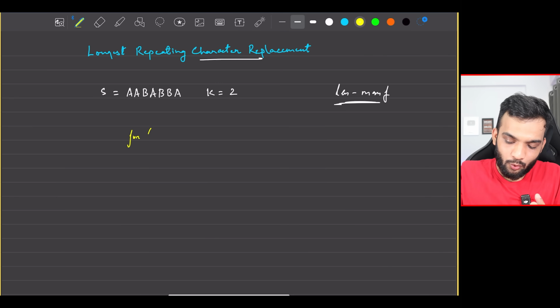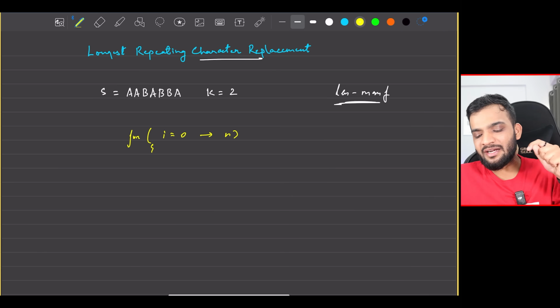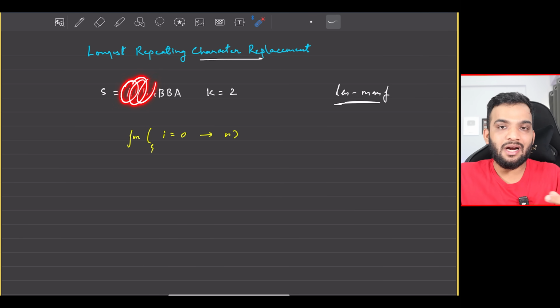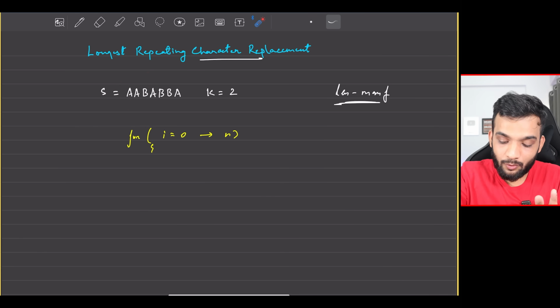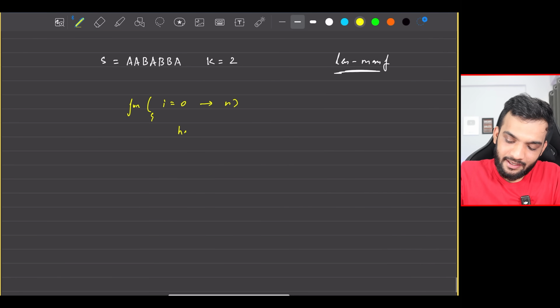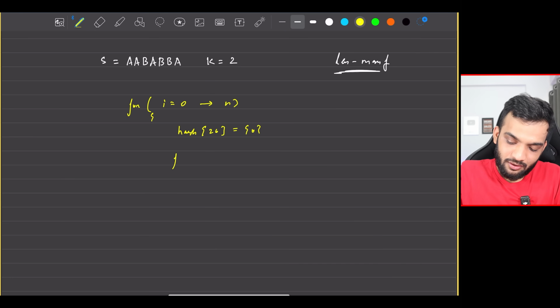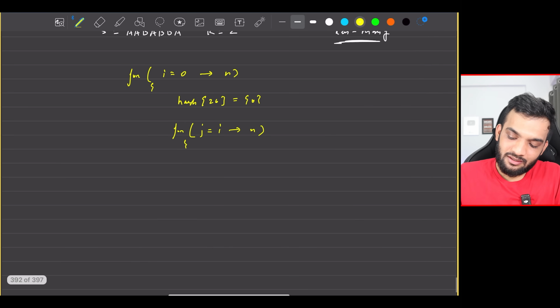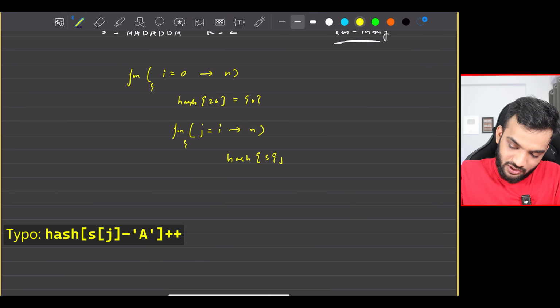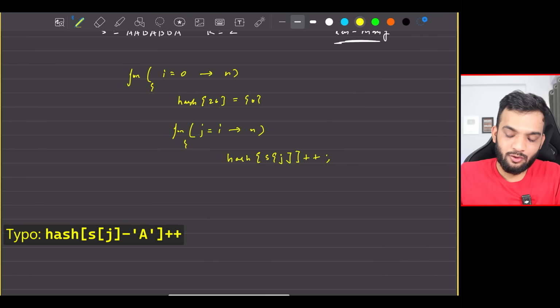If I try to write this in pseudocode, I know that I'll always start from 0 and then every possible character will be a starting point of any substring, okay? And after that, I know that I need a hash array. So maybe I can keep a hash array which is initially assigned to 0. I also know that in substring questions, I start the J from I and I go on till N. Perfect. Can I say that the hash of S of J will be updated? Because that is the character that's going to be updated.